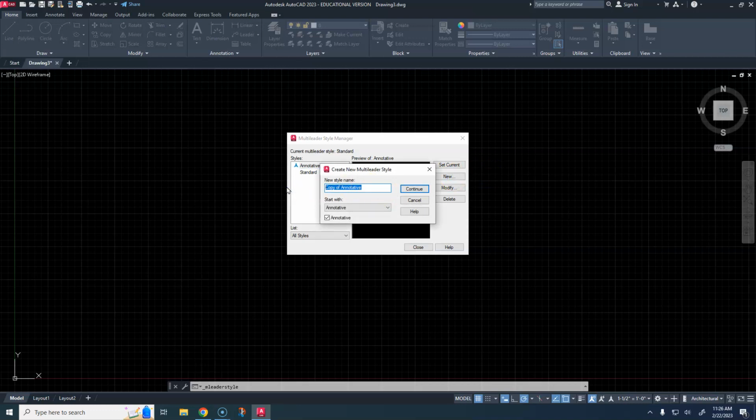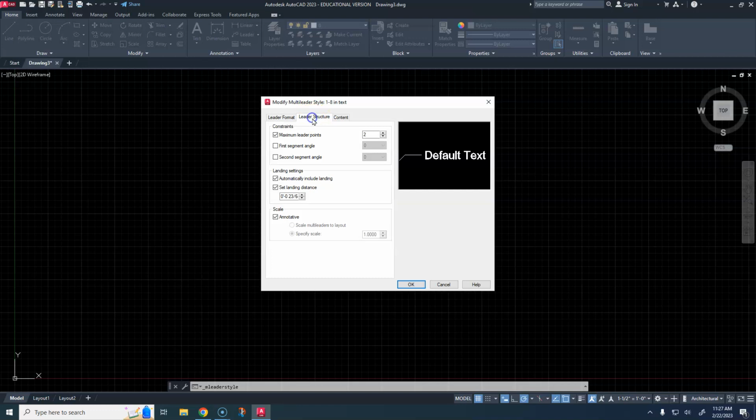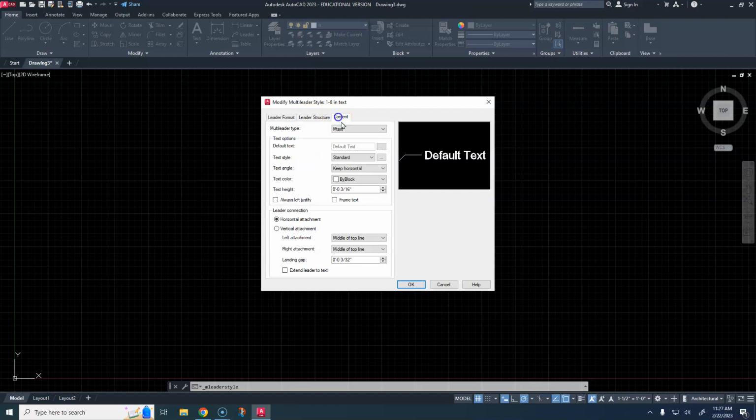You can just name it 1/8 inch text, or you can put whatever fancy name that you want to put in there. Okay. Oh, and I forgot. 1-8 IN text. Click on continue. And leader format, we're going to match the leader format with the text. So it's going to be 1/8 of an inch. Leader structure, I'm going to leave it just like it is. And then content, I come here to where it says text styles, click on this and set up our 1/8 of an inch.